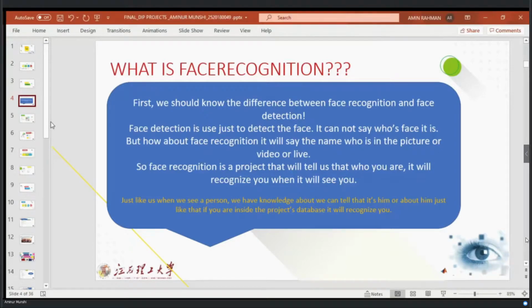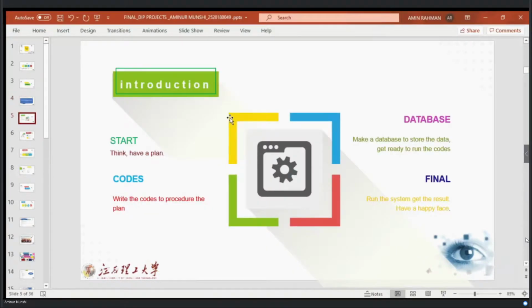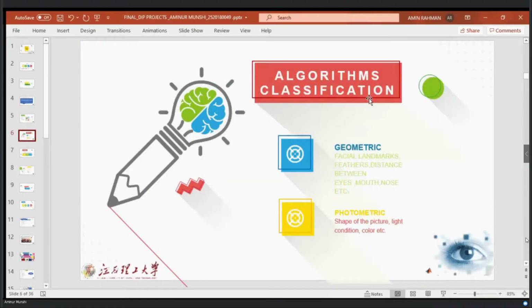Okay, and now we have four steps that I made for the whole project. Think about the plan, write the code and procedure for the plan, make the database, store the data, get ready to run the code with the database, and finally run the system and get the results. That's it.